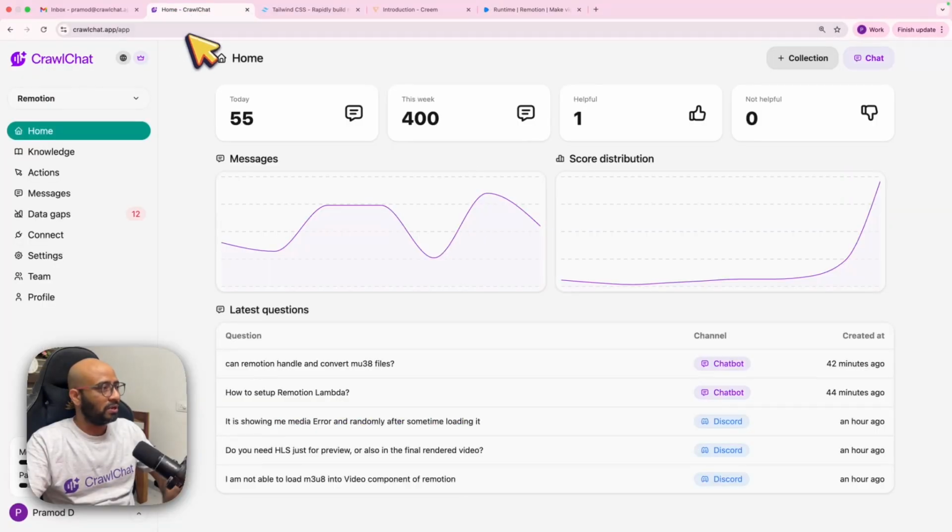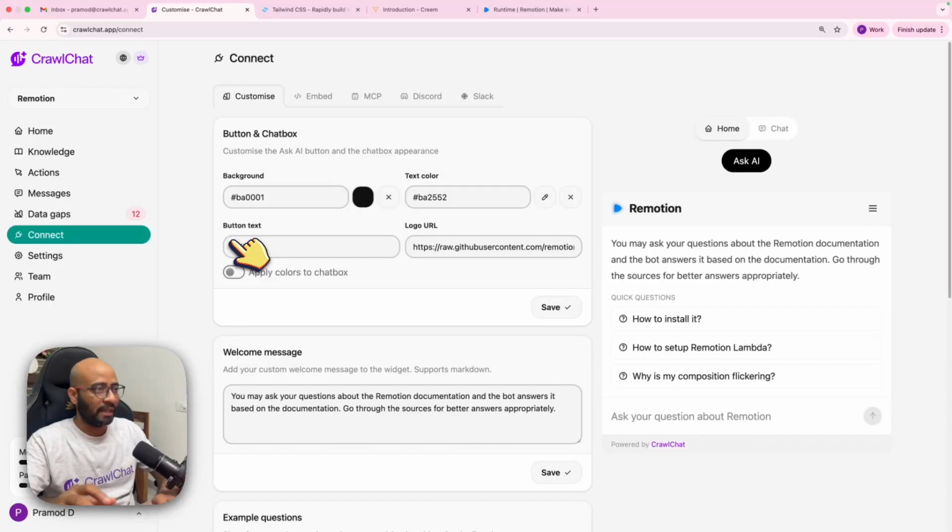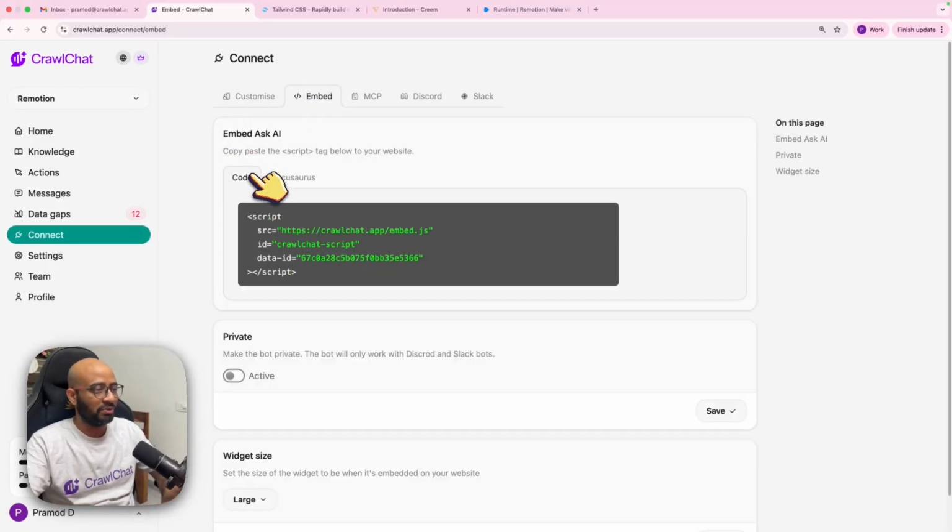So let me show you how this is all done, like the chatbot I just showed. You can go to CrawlChat, connect your tech documentation, build the knowledge base, right? You can add your website. You can upload documents. You can add Notion documents and a lot more. And you can connect them with the website. You can just embed it, just copy pasting the code. It works very well with Docusaurus based sites as well.